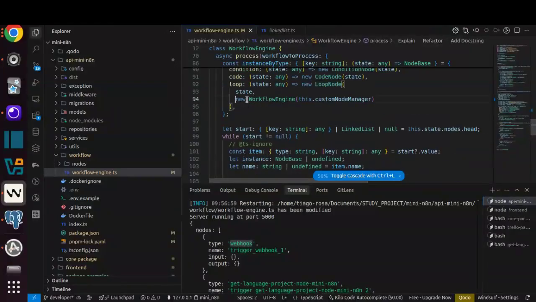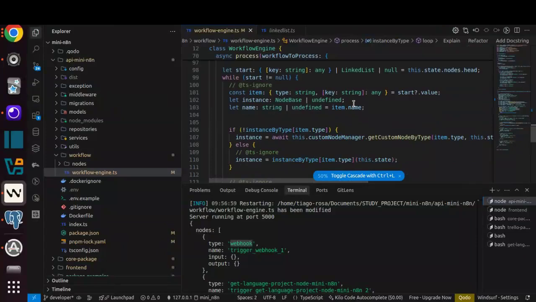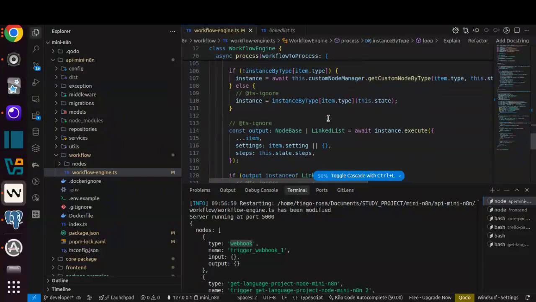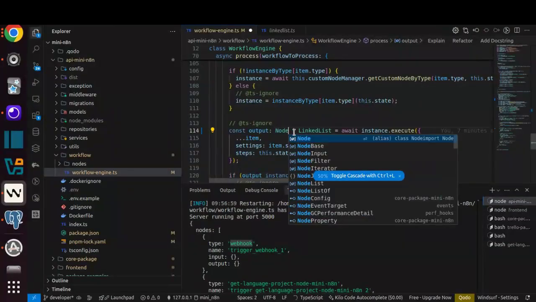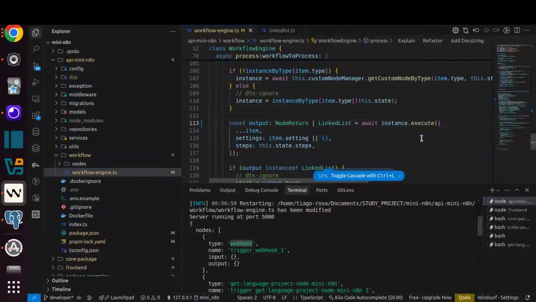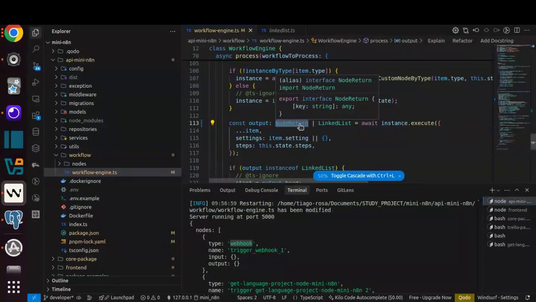So I get the instance from the node, and the node has a state. And like I said, the node has an execute method. The execute does some code logic and returns something for me. If I'm not wrong, it is returned that way. Okay, yeah. The node returns either a JavaScript object or a linked list.